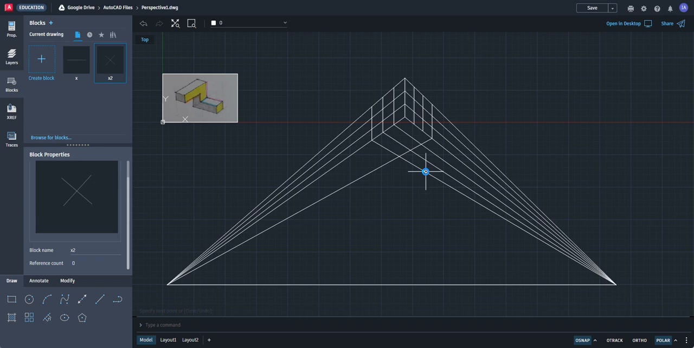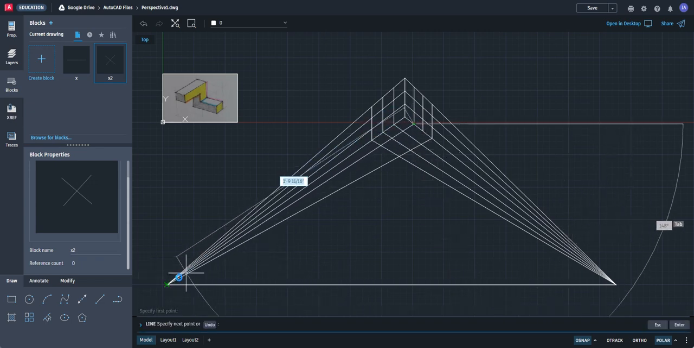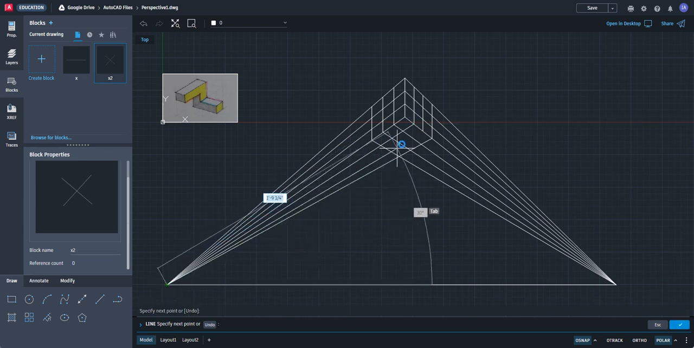We're going to type L, enter, and then select this endpoint to this vanishing point, and come back onto this vanishing point. Press enter. Okay. So now we are ready to draw this object here.